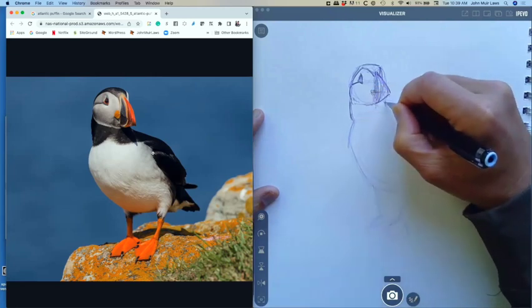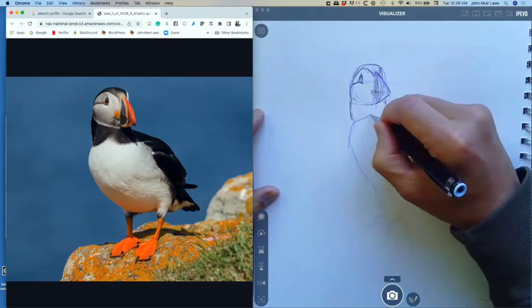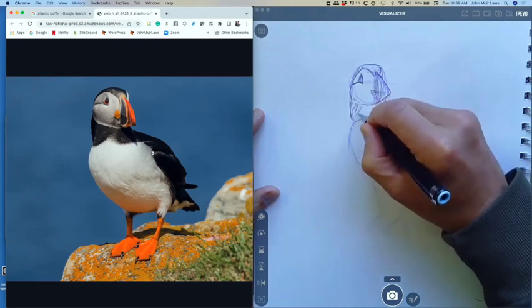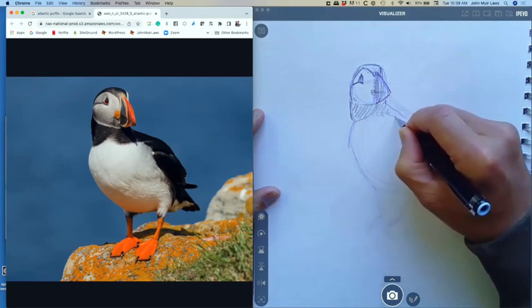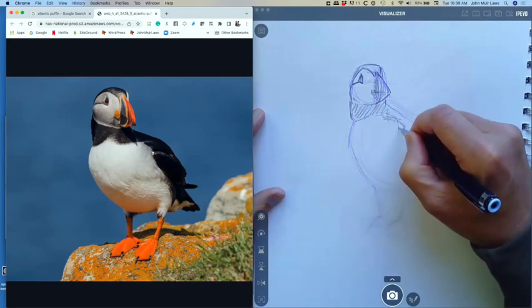Okay. So I'm happily kind of drawing along, and we're going to take a look at what compositionally I'm going to do with this great big puffin in the middle of the page.